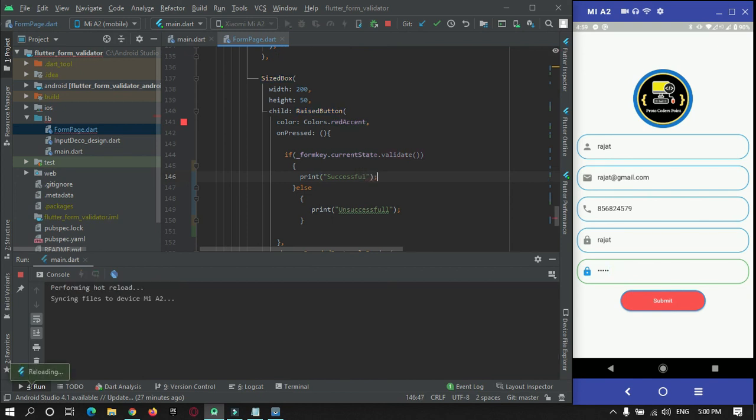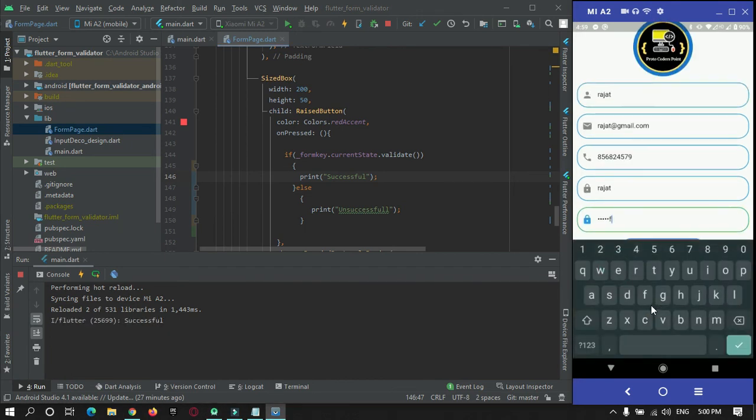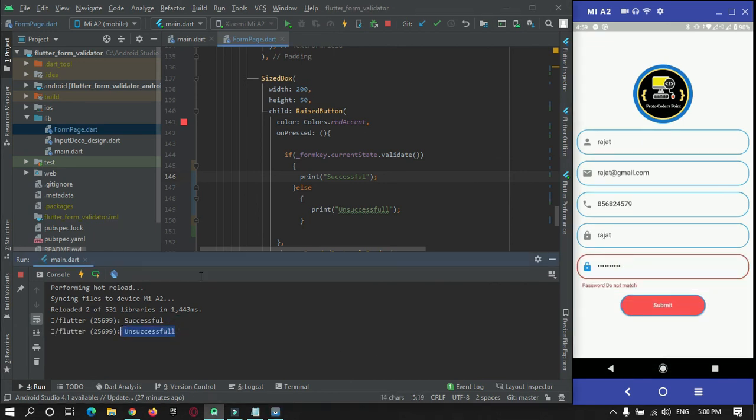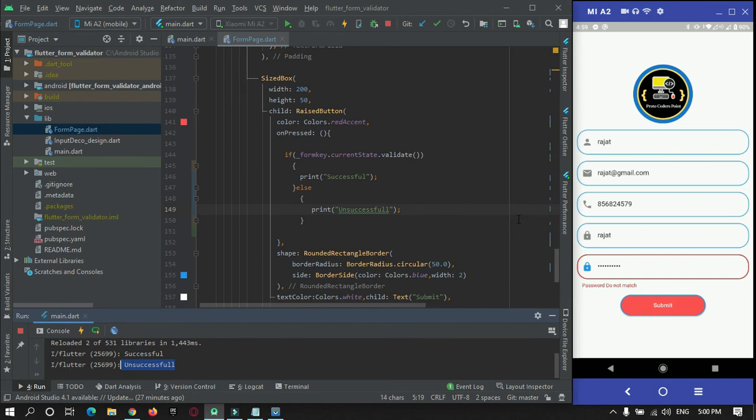Okay, so as you can see, submitted, successful, and I will just enter something wrong over here. So as you can see now, unsuccessful. So here you can perform any database activities over here. Okay, so hope you got the concept of how to create validation in Flutter form.